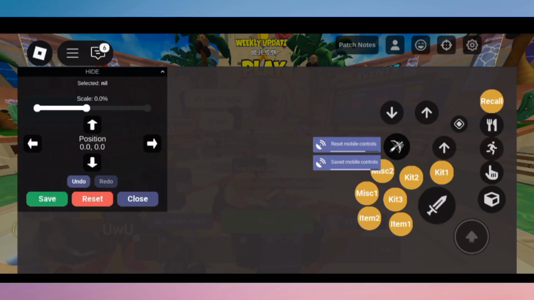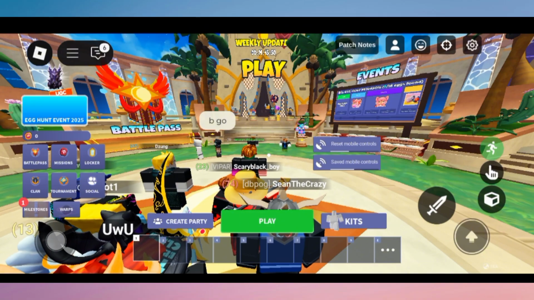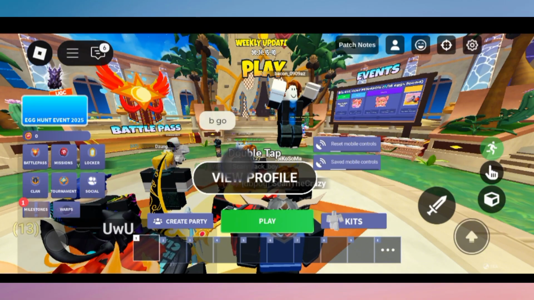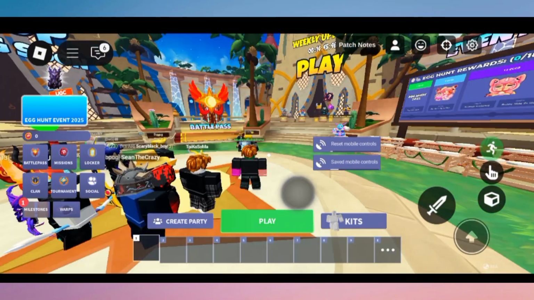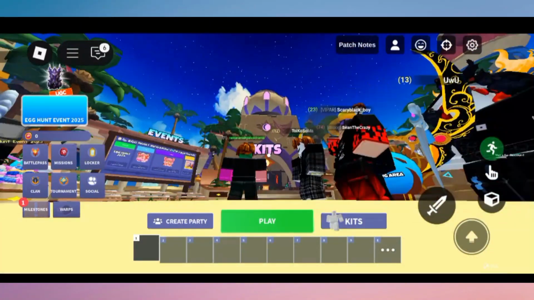Remember, not every Roblox game allows you to change controls. This feature is available only in games where the developer has included customizable control options. And that's it, now you know how to change controls in Roblox.